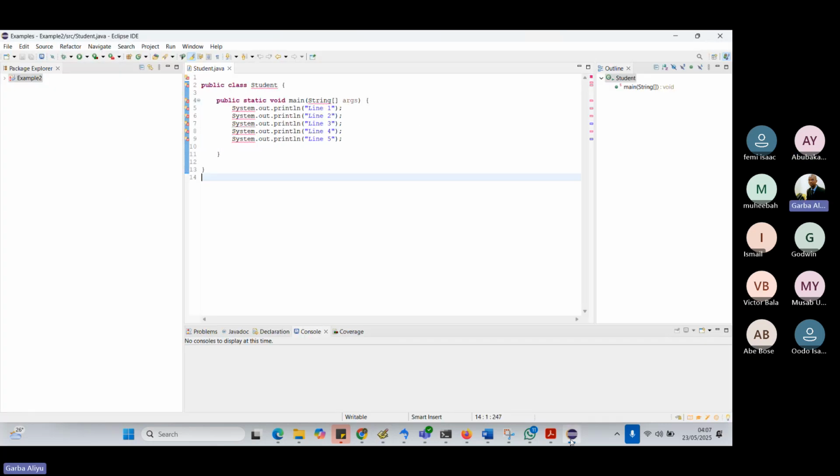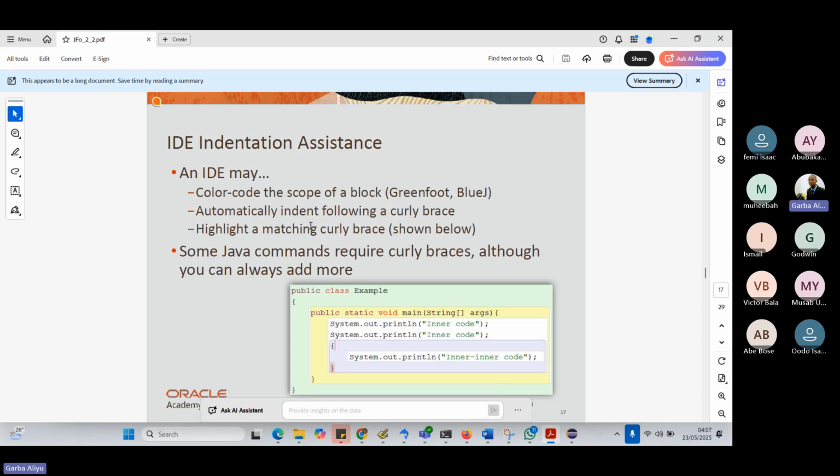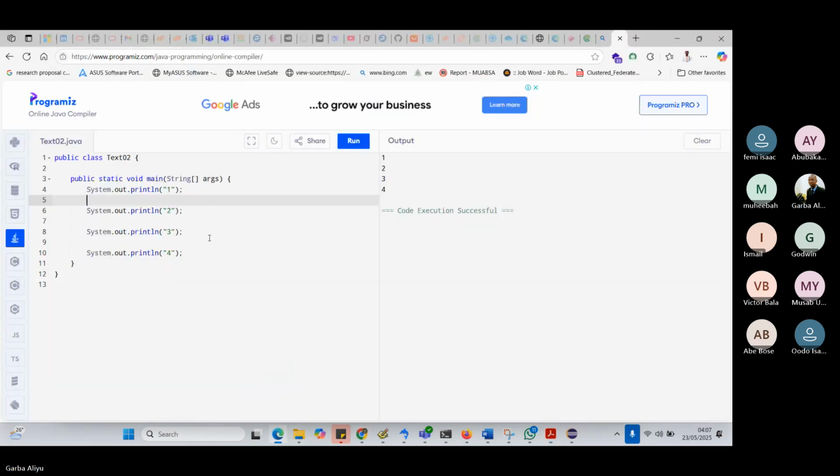Okay, so going by that, please take your time, try highlight a matching curly braces. Some Java commands require curly braces, although you can always add more. So like this one now and this. So let's still go back to this. Let's have this one here.